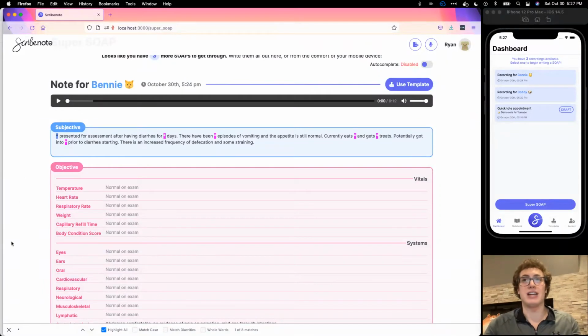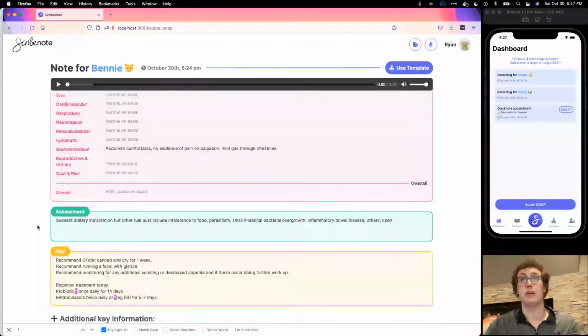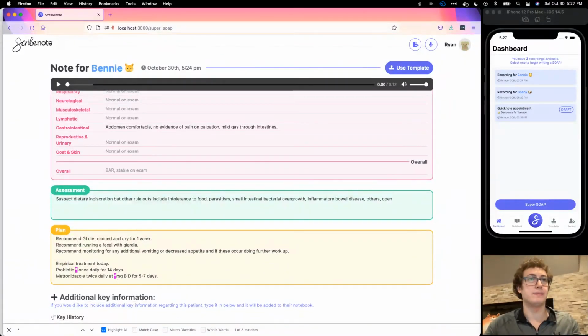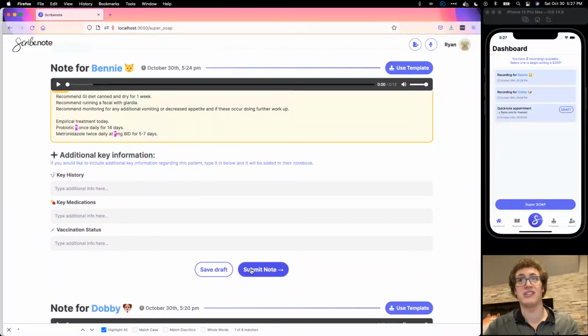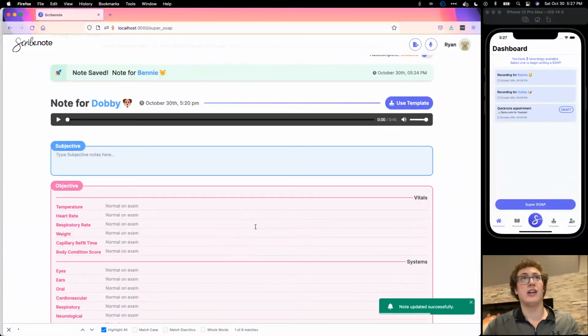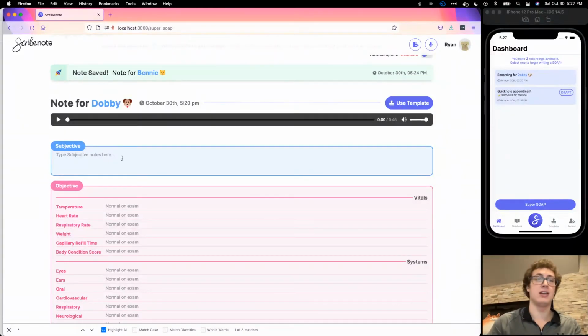So we won't do that right now. We'll save some time. We could do it if we'd like, but for now we'll just go ahead and save this note. So without having to move, we're already ready to do Dobby's note. We've got Benny saved, and we can start typing one for Dobby. We don't have to use templates. We can if we want, but just to show you that we don't have to, this is a test subjective.